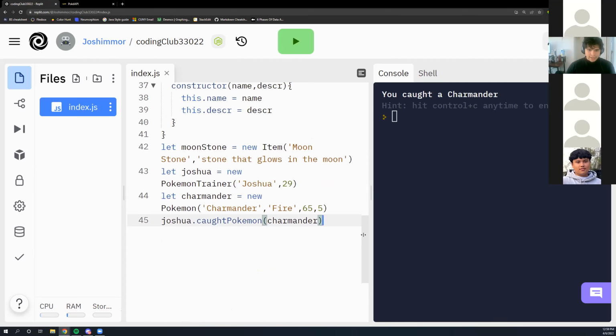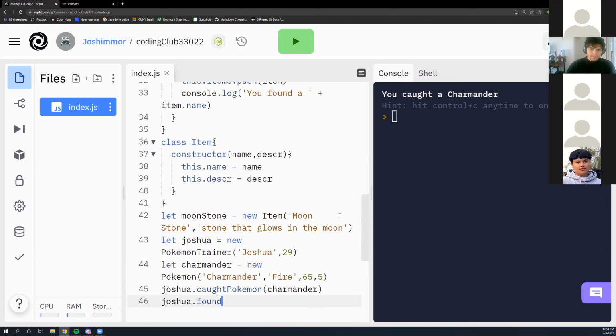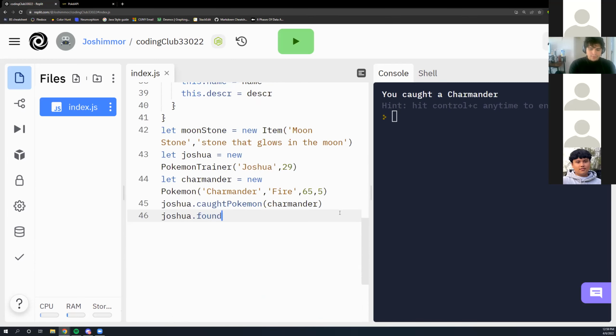So I can come down here after I created my Joshua trainer, say Joshua that found, what is it, found item? Yeah, found item. And then I can say moonstone, right? Add it in, found a moonstone. Okay.